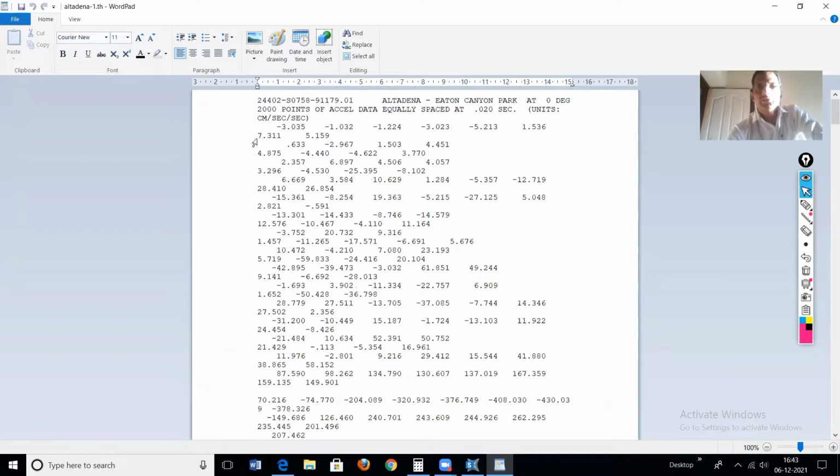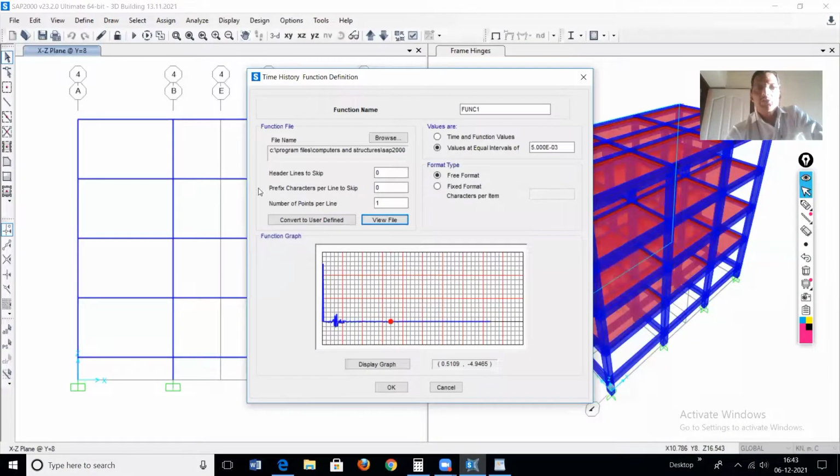And next, in one line, how many readings are there? 1, 2, 3, 4, 5, 6, 7, 8. So in one line there are 8 readings. So here, initial header lines, how many to be skipped? 3.